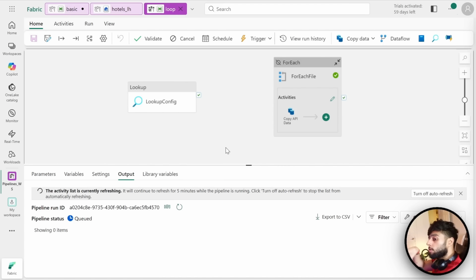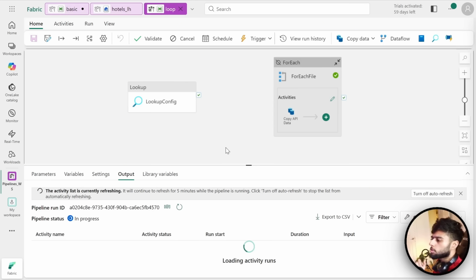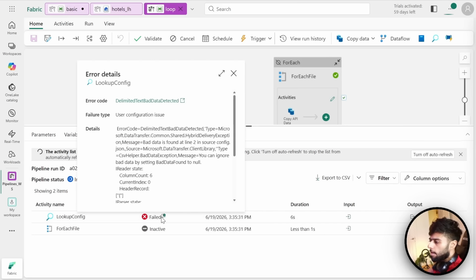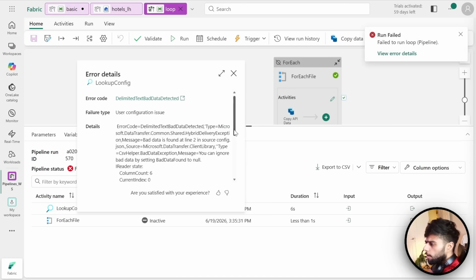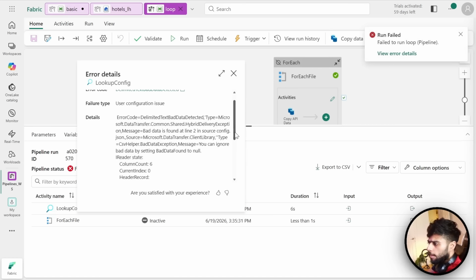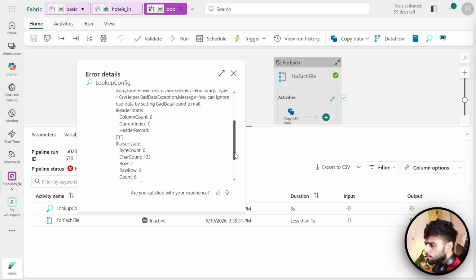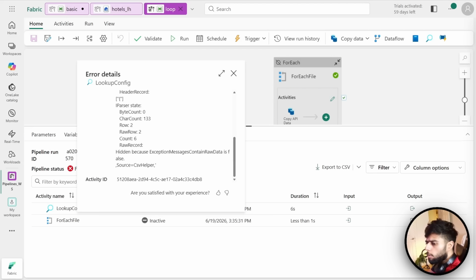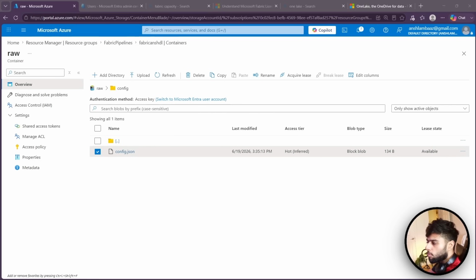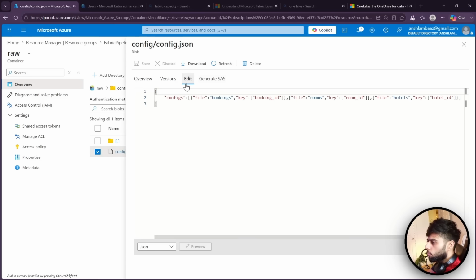If you understand this, 50% of your pipelines will use this design, lookup plus for each. At least 50%. Again it failed. What is the problem now? Bad data is found at line 2 in source config. Parse state is this one, byte count correction. Is our JSON fine? Let's see.